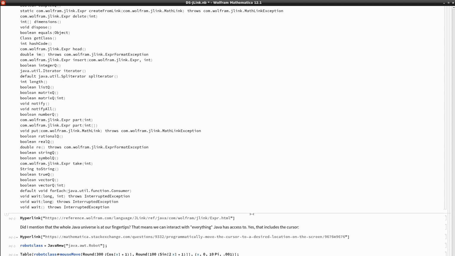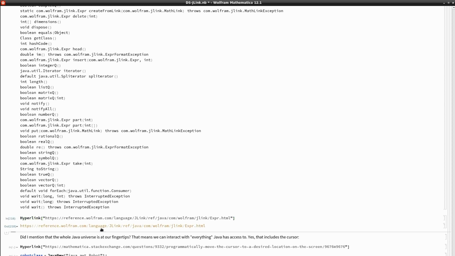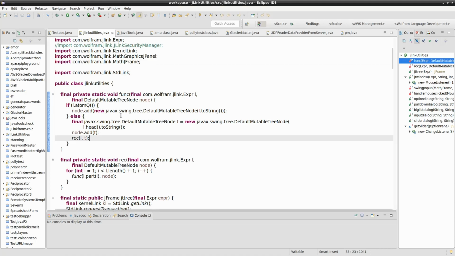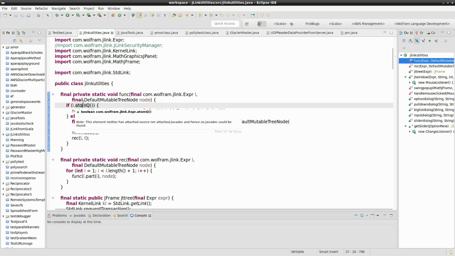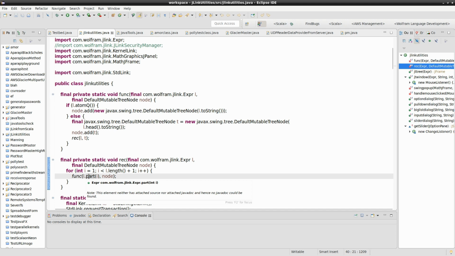Okay, and I encourage you to look at the Javadoc. We have the expression class directly available on the web as well. Here is the link, and I encourage you to look at it and explore this further. Okay, so this is what I wanted to mention here. We use the Head here. I use AtomQ and Part. This is really all I need for the recursive definition of the tree structure for the expression.